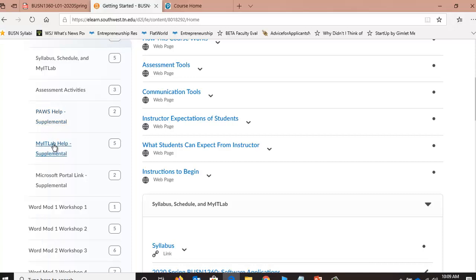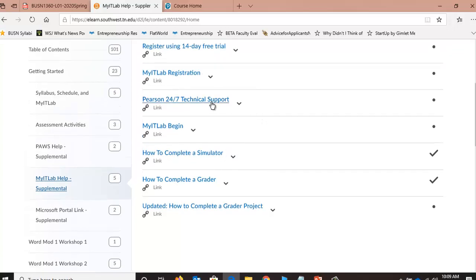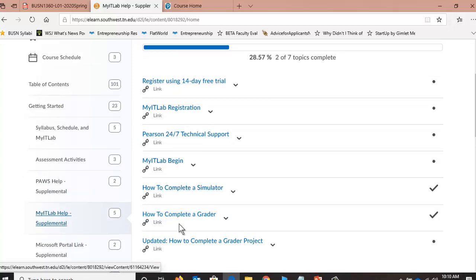If you're not familiar with MyITLab, and you probably are not, because this is probably software you're using for the first time. But if you are struggling, I'm going to click that. If you are struggling to use the simulator, look, there's a link, how to complete a simulator. If you need technical support, something is not working correctly when you go into the simulator on your computer, 24/7 technical support.